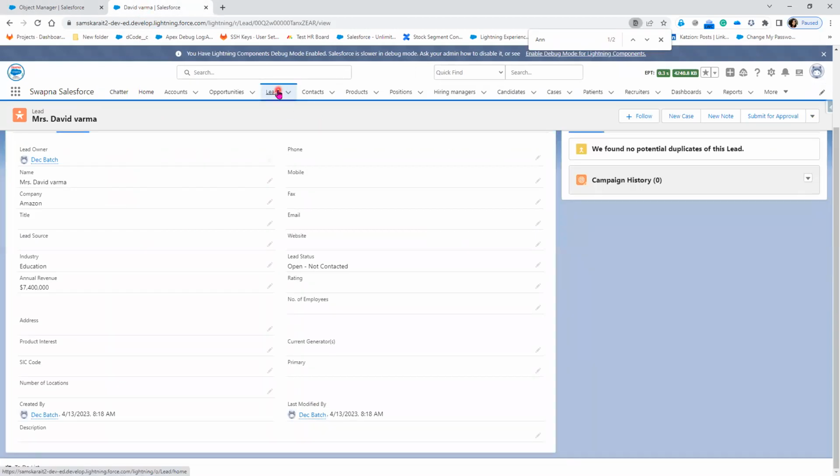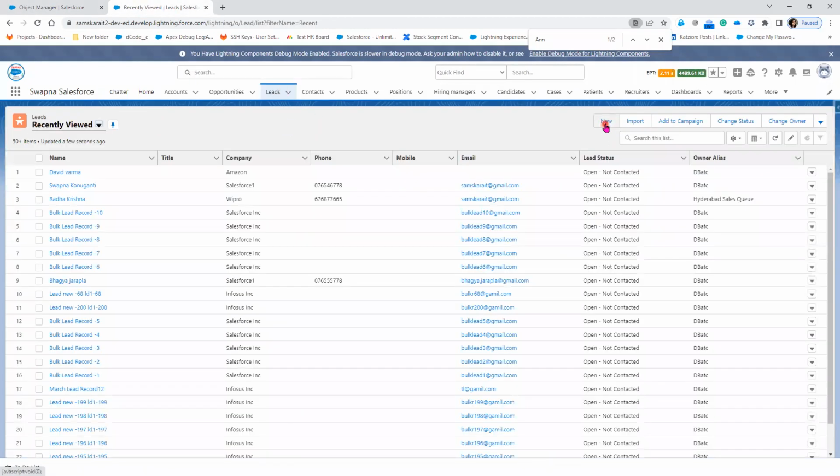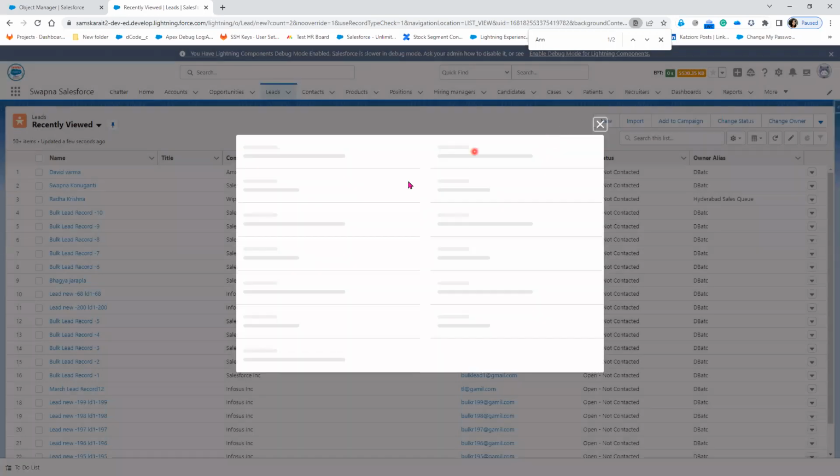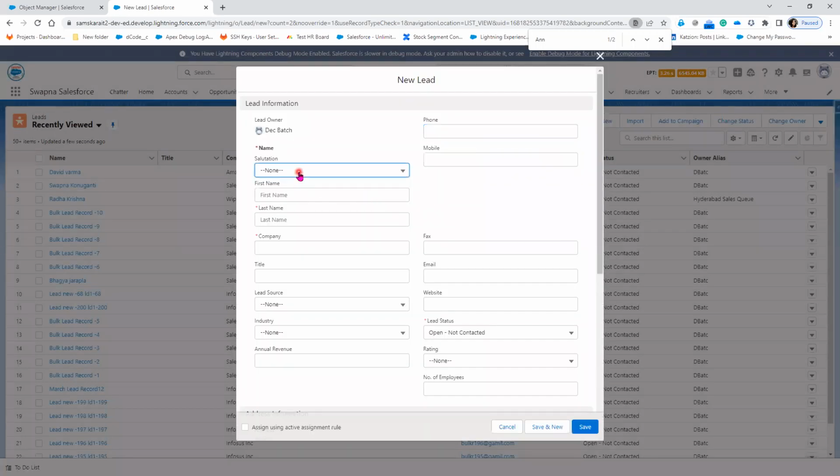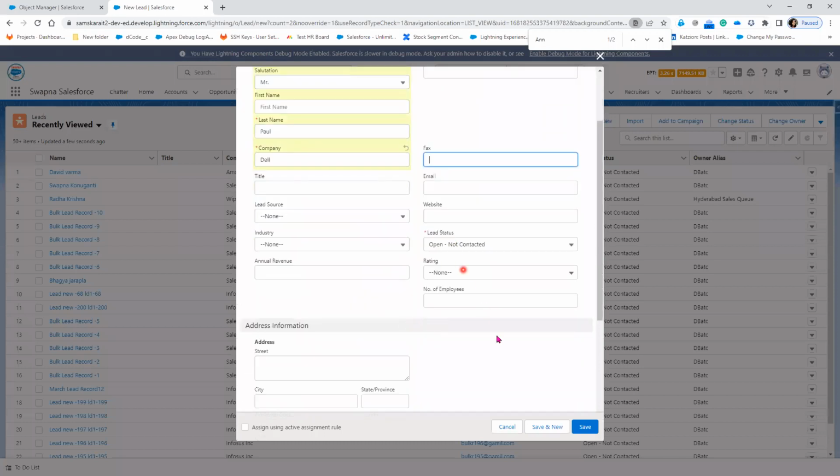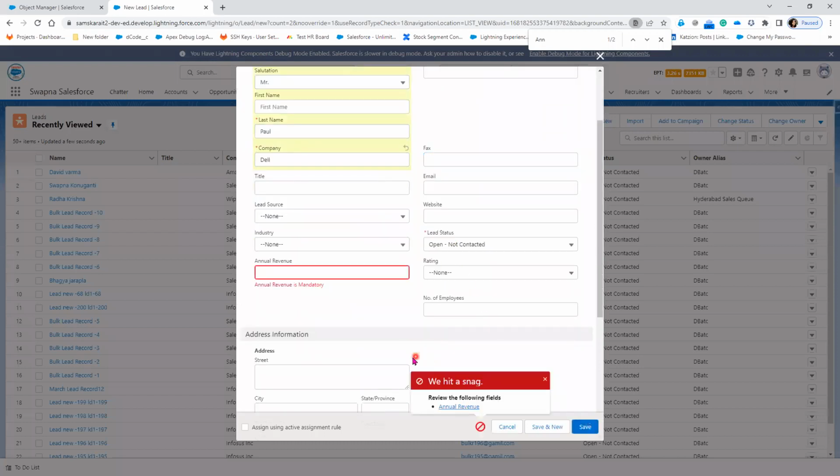For example, if I create a new record, now I have received a lead. The last name of the person is Paul and the company is, let's take it as Dell, and that's all for lead status. I'll click on the save button. Now here annual revenue is expected.